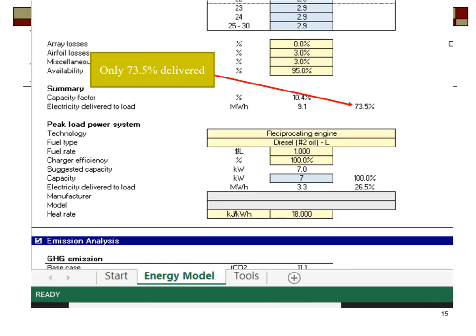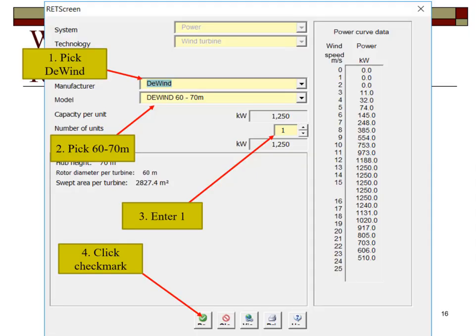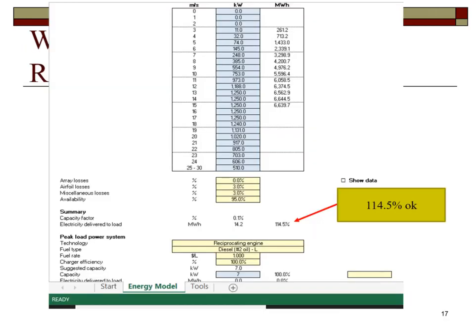This selection only supplies 73.5% of the electricity. Click on the See Product Database again and select another wind turbine. This time select DWind, 60 to 70 meters, and number of units of 1. Click on the check mark again.